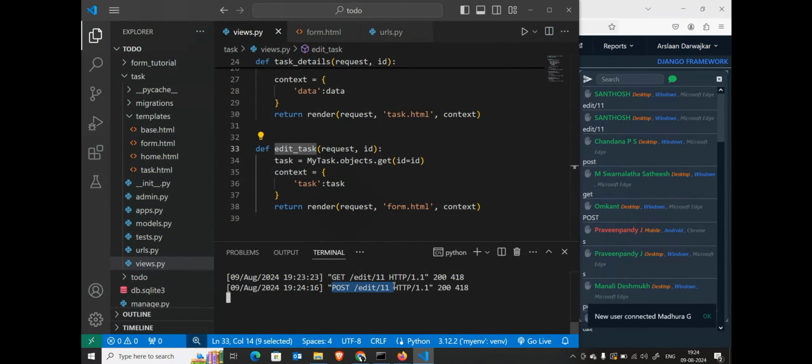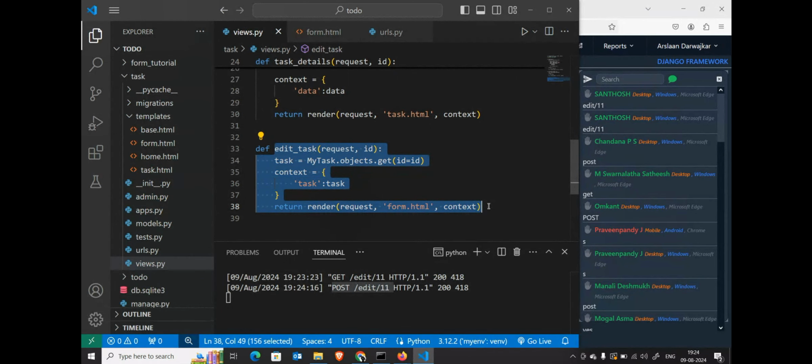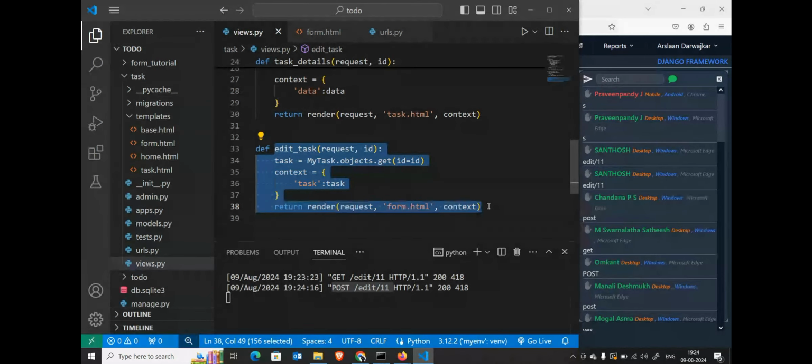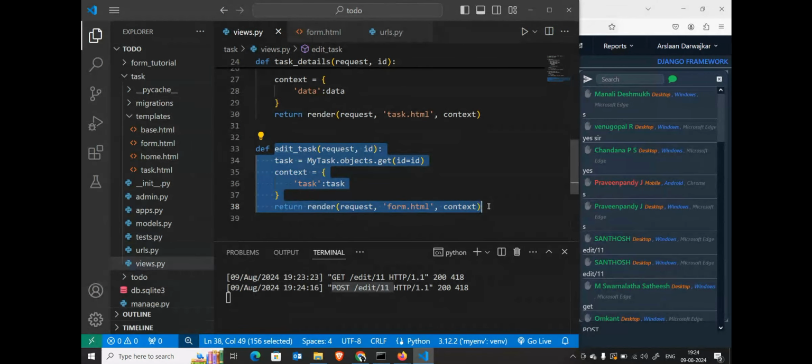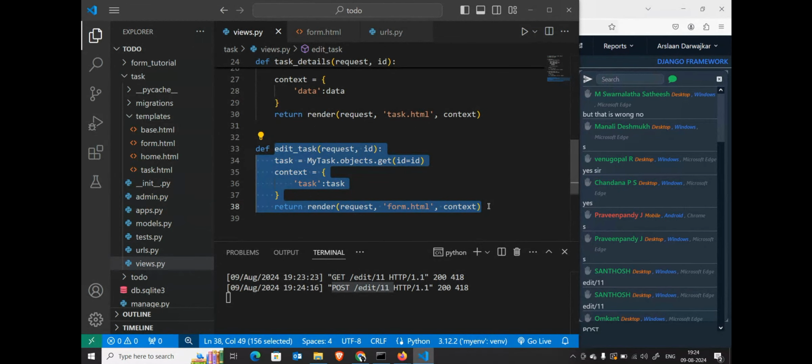That means the POST request also is coming into my edit task function, correct? Yes or no? Are you understanding now? Are we handling this POST request? No, right? We are not yet handling this POST request. So we need to handle the POST request now. How do we do that?